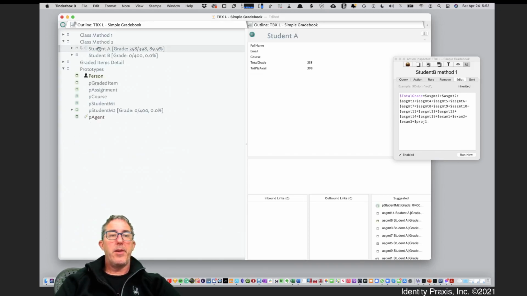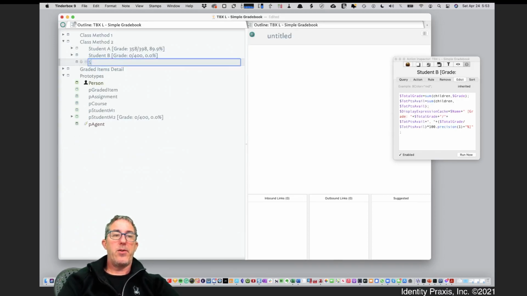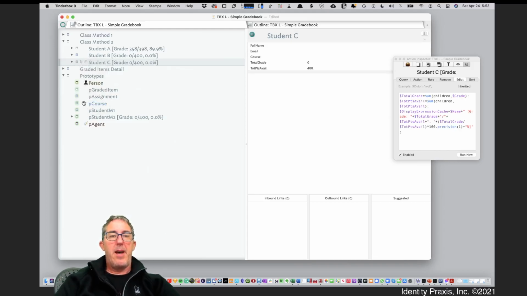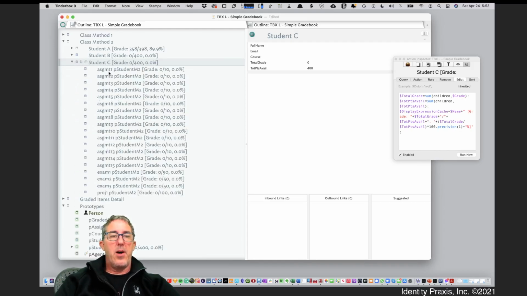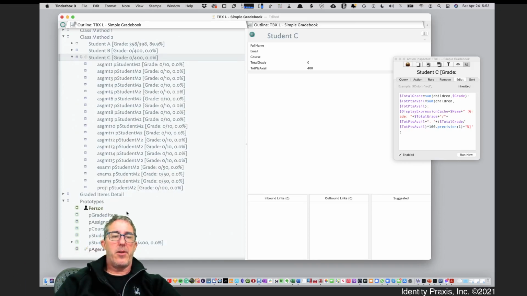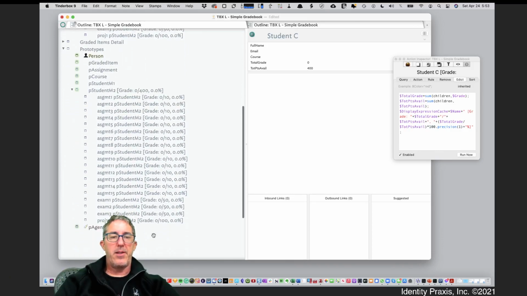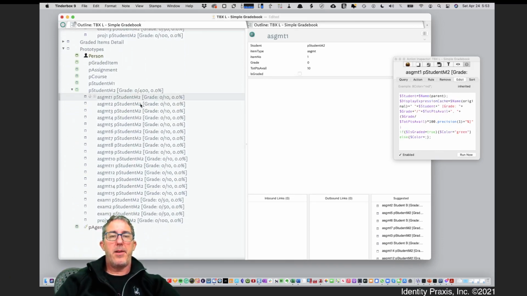And so, let's say I'm going to add a new student. We'll call it student C, and we're going to assign method 2 to this student. And you'll see what happens here is the student automatically gets assigned all of the assignments for that particular class. And the way I go about doing that is I create a prototype that has those notes pre-assigned to the student, and these assignments are actually assigned the grading prototype.